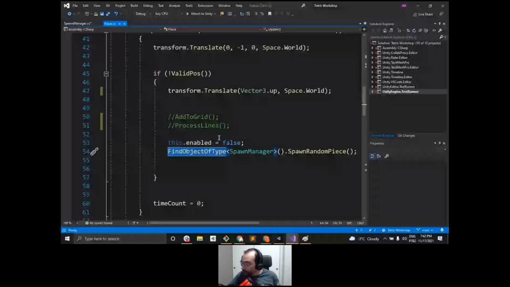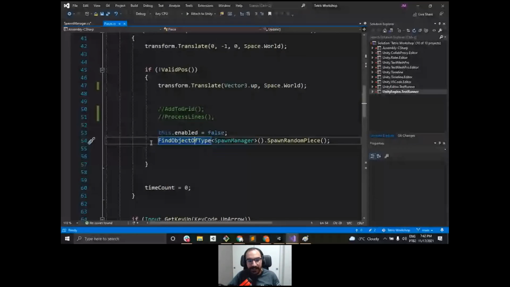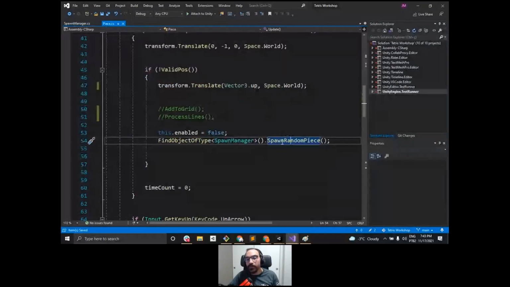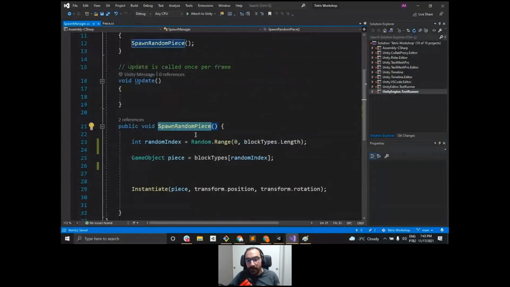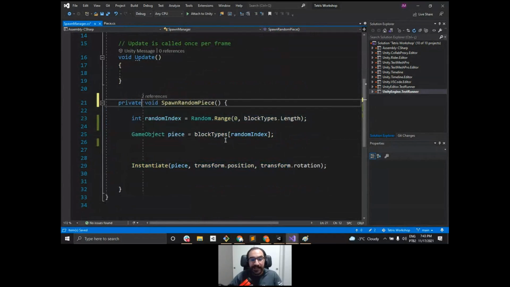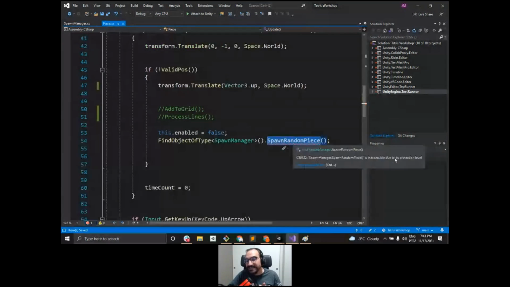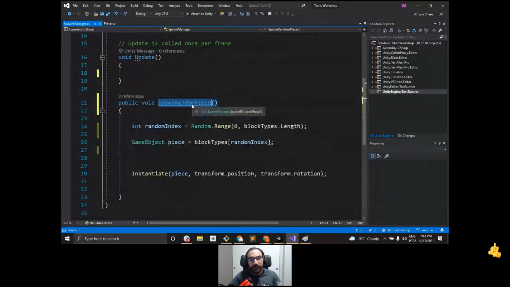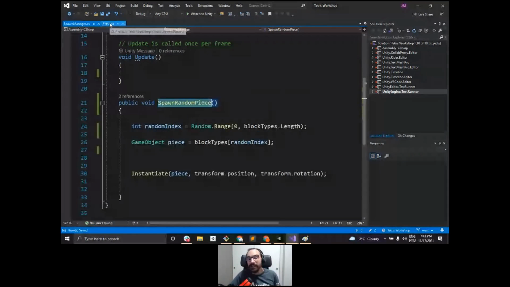There are many different ways of doing that. The easiest way to do that is basically just calling this find object of type and the type I want to call. What is the type? It's basically the name of my class. So if this class is called the spawn manager, we want to basically find it and then call the spawn random piece function. One thing that is worth noting here is that we can only call this function because it's public. Remember that I said that private things cannot be accessed from outside of the script. So it's going to start complaining that this is inaccessible because it's private. So that's why now this function needs to be public because we're going to be accessing that from outside of the piece. And that's it.